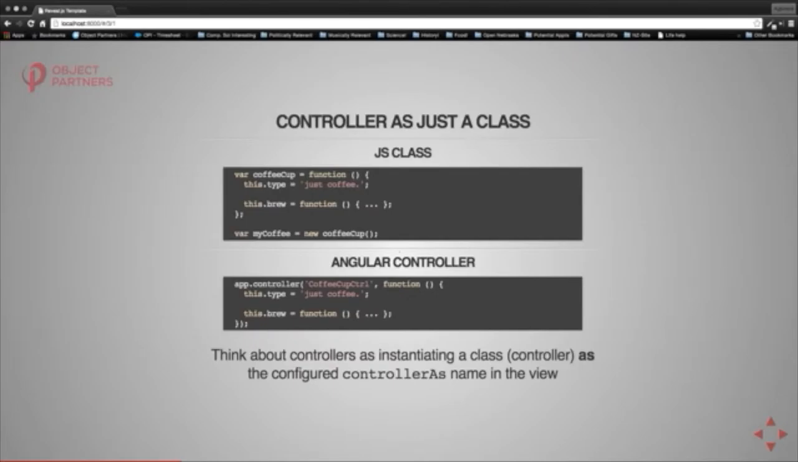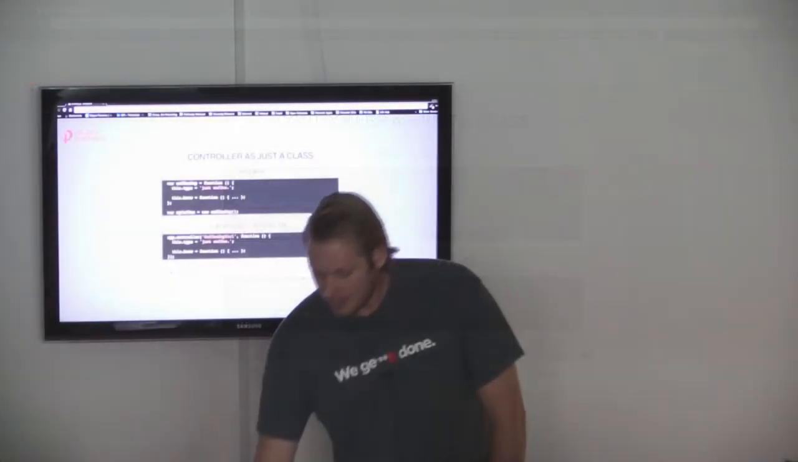So we've got essentially the same kind of concept going on. If we're doing our initialization of a class, then that provides us access to all of the properties and functions inside of that class. Same thing's going on with controller as now. So basically, we're getting back to the nitty-gritty, just JavaScript. We can think about controller as instantiating a class as whatever you put that name in the controller as configuration.